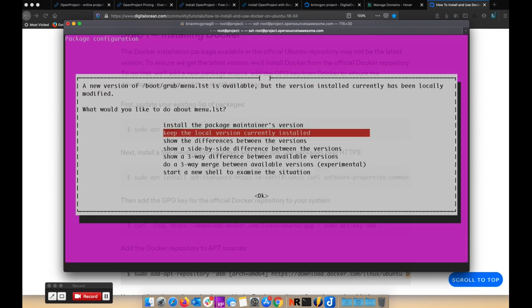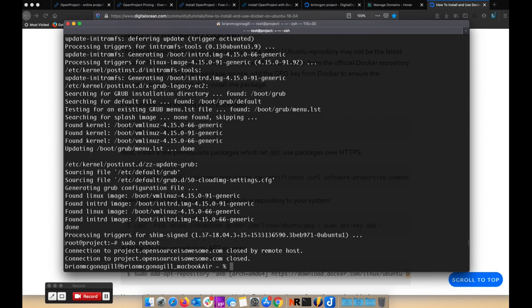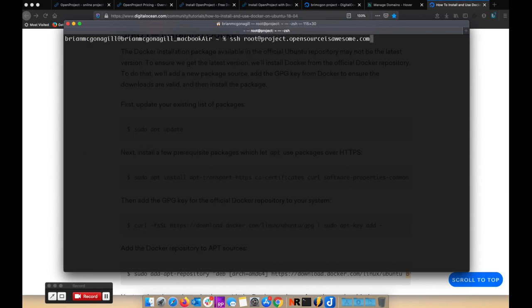So when you come to these screens, just hit tab so it goes to OK, hit enter, and you'll probably get it a second time. Sometimes you get it a third time, but usually just once or twice. All right, we've done that, so now we're going to do reboot, and we're going to let the server reboot there. We'll give it a second, and then we'll log back in. It takes about 20-30 seconds usually for an Ubuntu server to reboot on DigitalOcean.